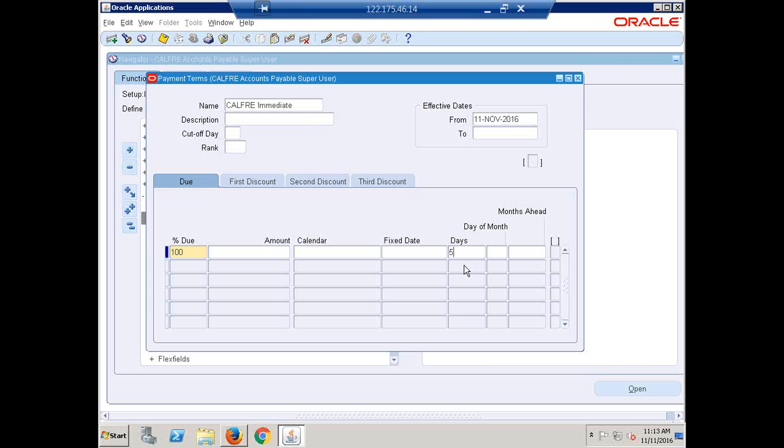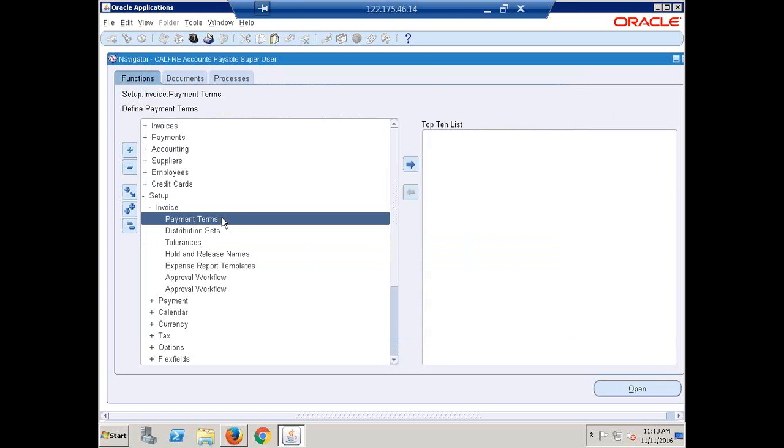I'll give 5 here. Will it be fine? No. You should change the name then, right? And this is all about payment terms, how to create them.